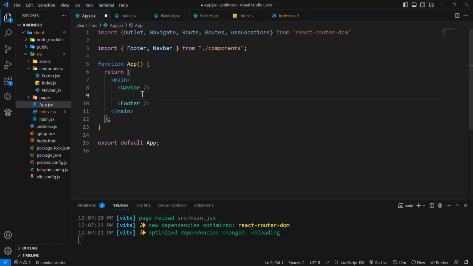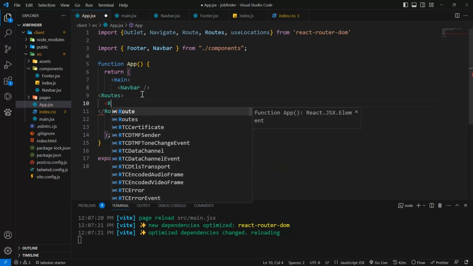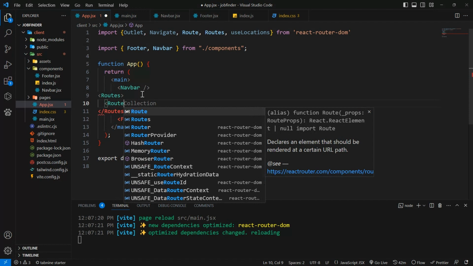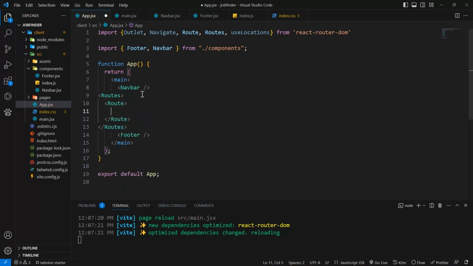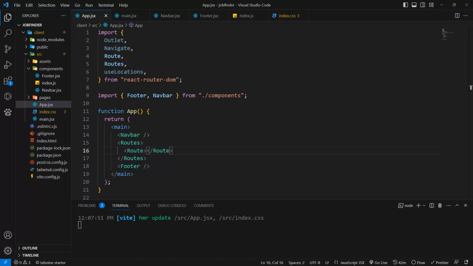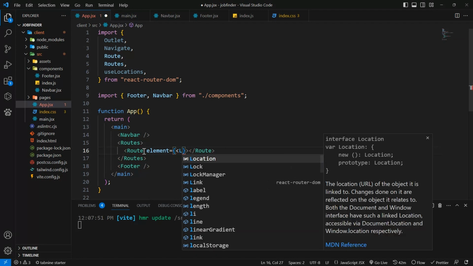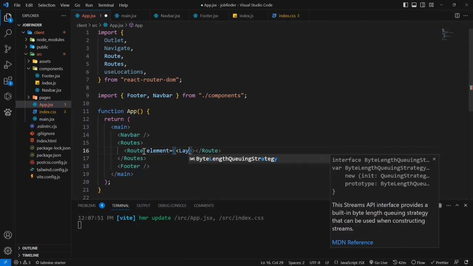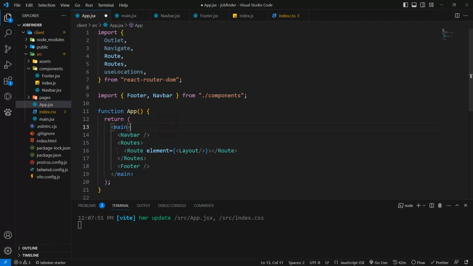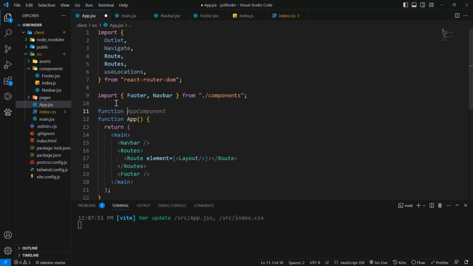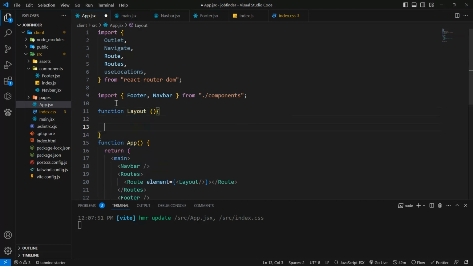So in here, we'll perform the various routes. Okay. And inside it, we'll have the individual routes. So inside the routes, we have a route. And we'll give the element as the layout elements. And we're going to create this layout. So on top here, let us create a function, the layout, that returns a component.